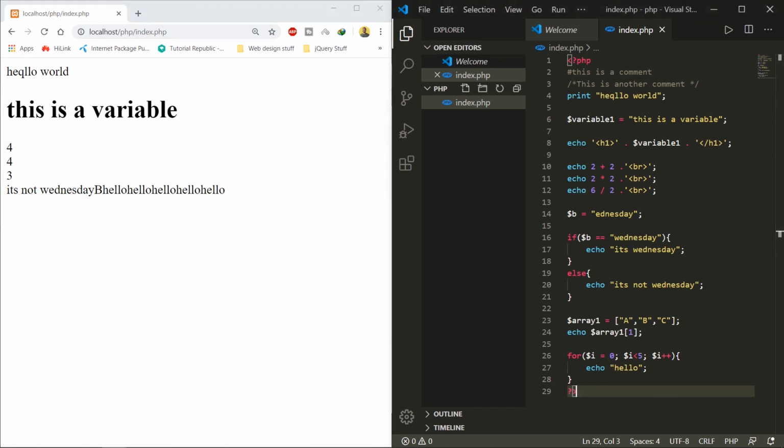So this is the basics of PHP. I can't show you everything at once, but I hope now you can start your journey with PHP.